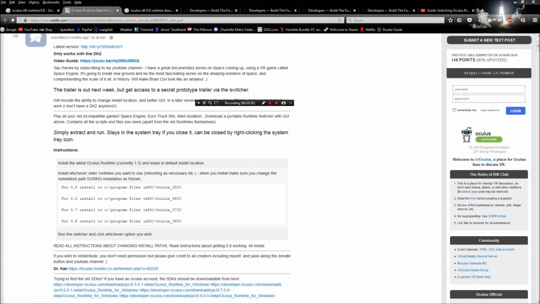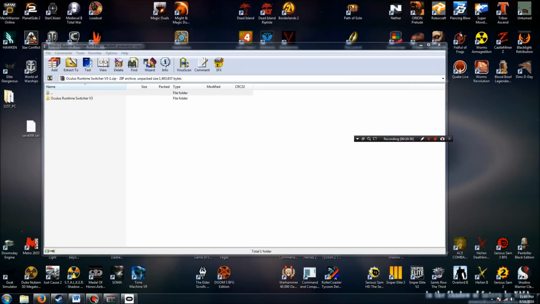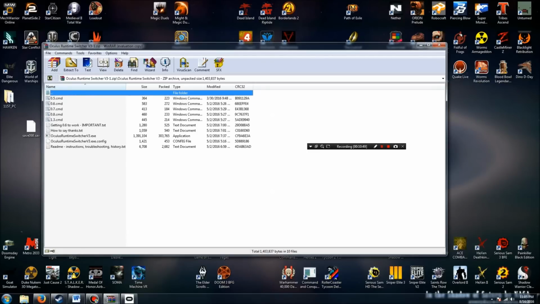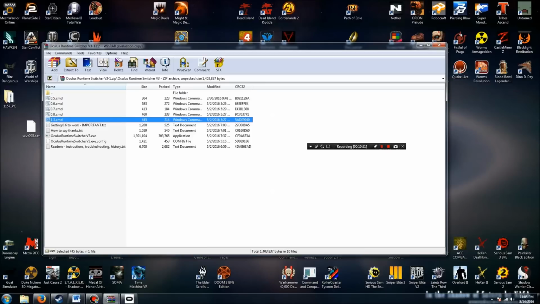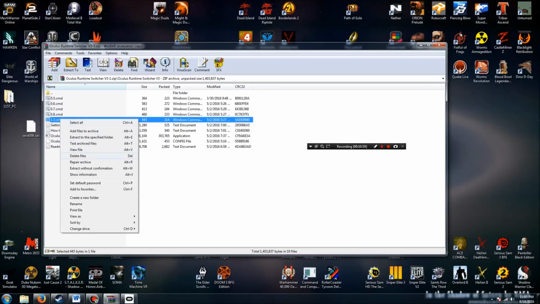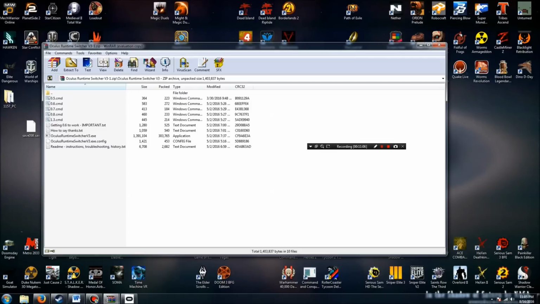So yeah, what you get after you download it is this. You'll have this WinRAR file right here, and you'll get this Oculus Runtime Switcher V3. You open it up, and you'll have a bunch of stuff in here. These are the different command prompts. And you can actually open it up. Oh, no. I want to edit. Where's the edit? Whatever. But yeah, he had it set up to where you can edit it. You can go into Notepad, probably open with Notepad and re-edit it.